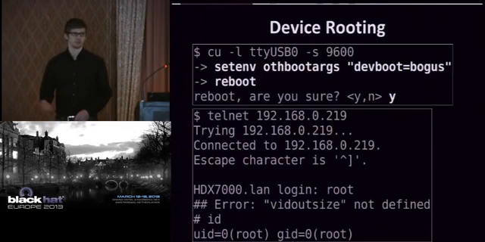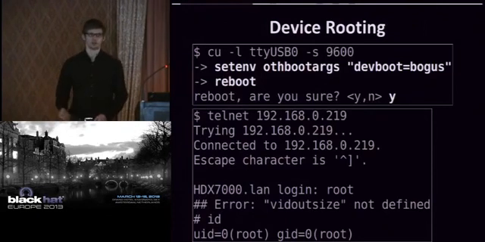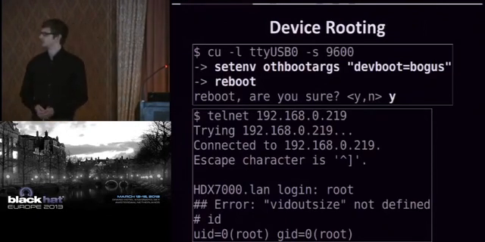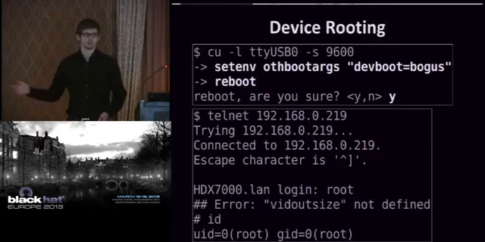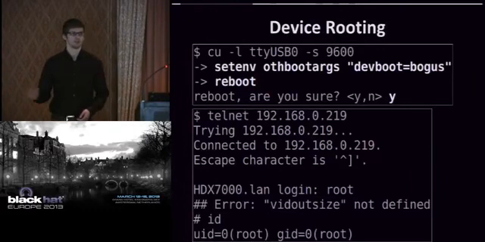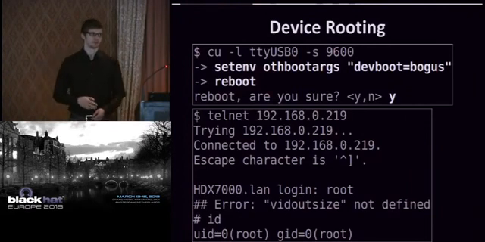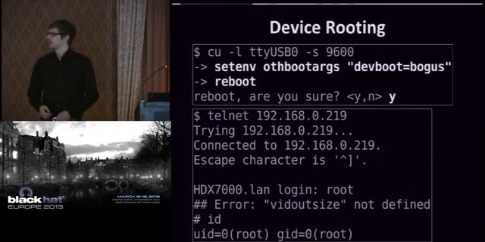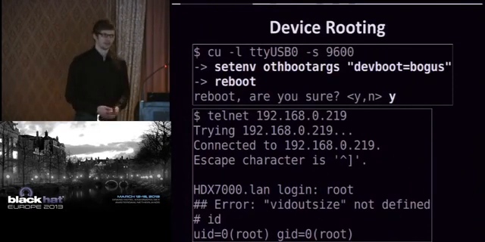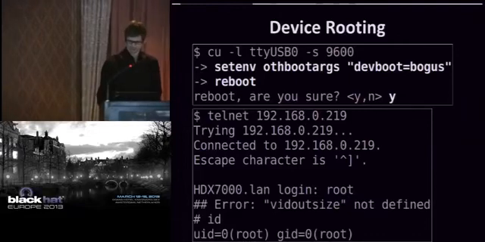You connect to the Polycom command shell, either via Telnet or through a serial connection. You do setenv OTH boot args, devboot equals bogus. Bogus is some kind of magic value which prevents the NFS client from timing out, so it just is faster. And you reboot the device and you can log in via Telnet. So pretty simple.